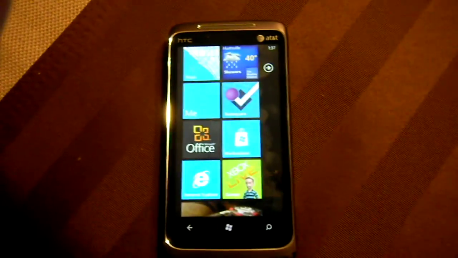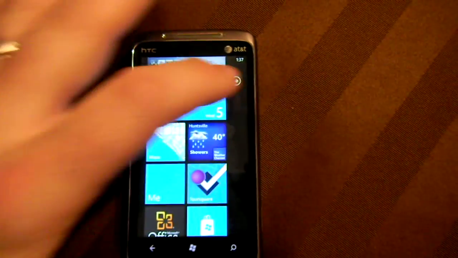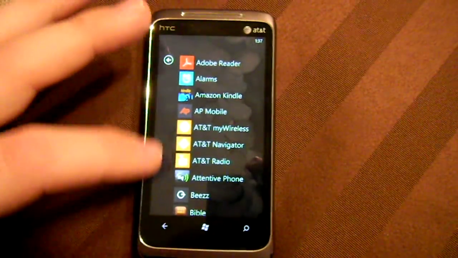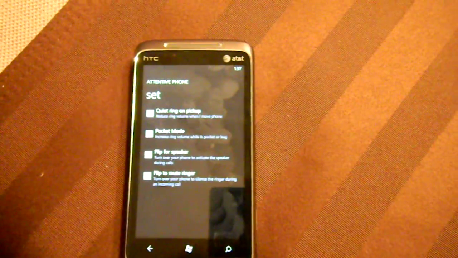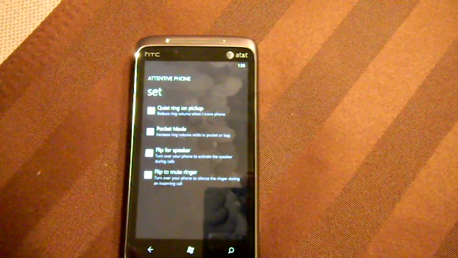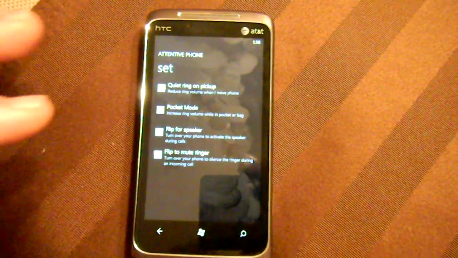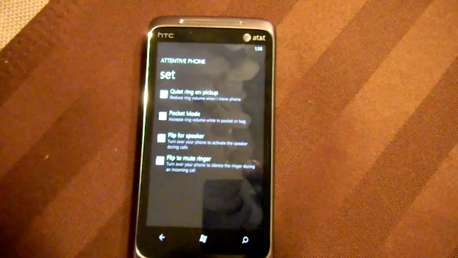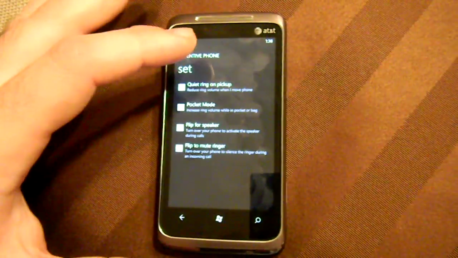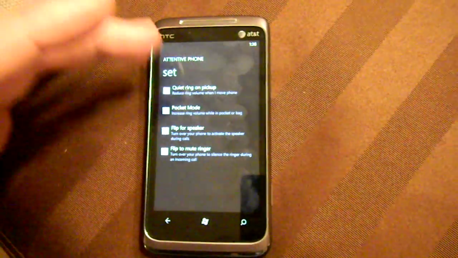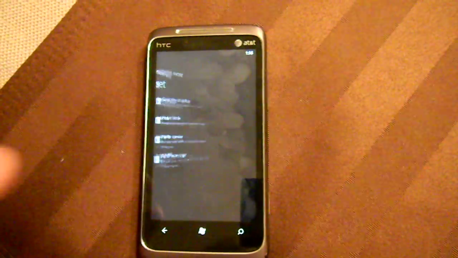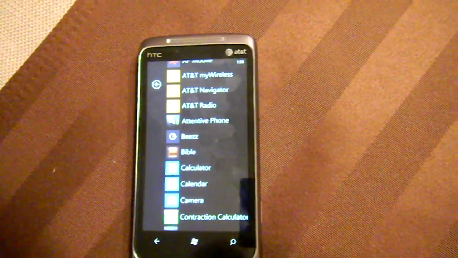All the apps can be pinned independently. Some of those HTC apps, like Attentive Phone is one of them. It's also in the side thing, but this runs in the background actually. This is one that interacts with the phone all the time. Sorry for all the grease on the screen. It's kind of gross, isn't it? You've got quiet ring on pickup. Basically, you pick it up, it'll stop ringing. You got your different settings. This one stays. It basically sets things within the phone.